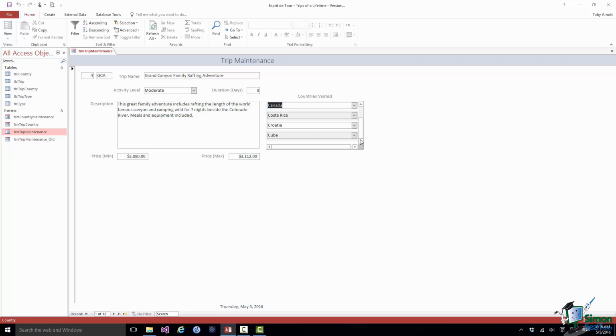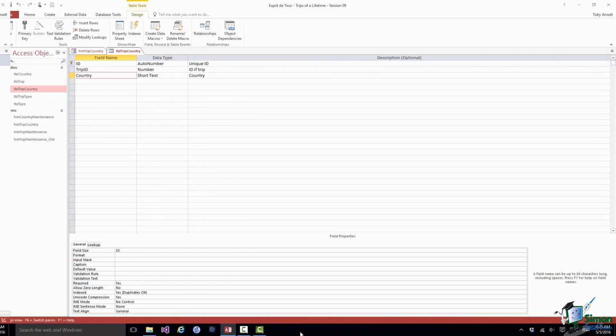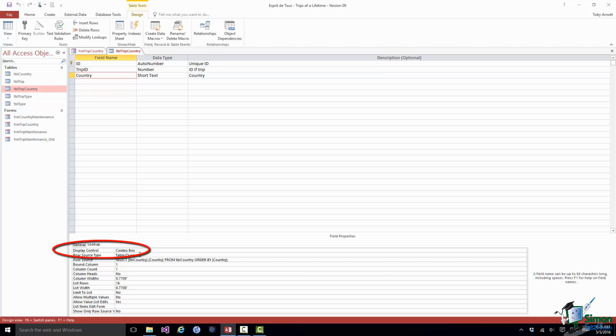Two very important alternatives, datasheet view and continuous forms, and the ability to customize and control what people can do in a subform. I'm going to just demonstrate one other useful thing here. If you consider the country field in a trip country table record, I've just opened up the trip country table here. If you look at the properties at the bottom on the Lookup tab, Display Control: Combo Box. That is basically the default control.